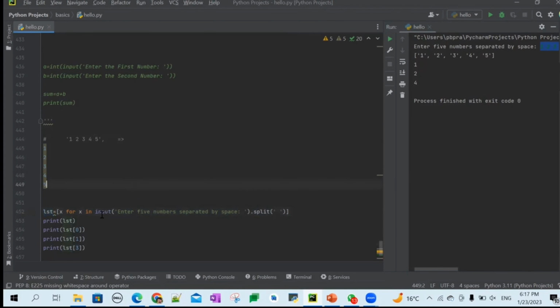What we did here, you will understand later when we learn about the for loop. We just took the input and did the split using a space. Using the loop, we are providing x in this list. We are transferring x, first element 1, then the second, then the third, like this, and making this list.